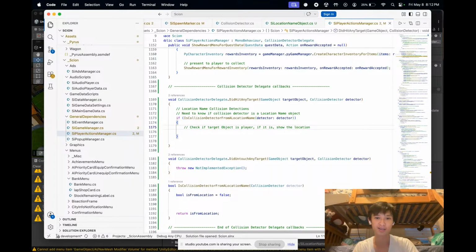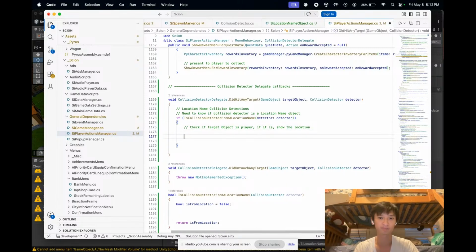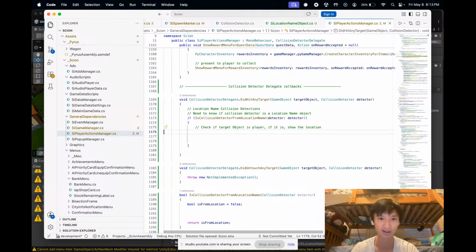We need to check if the target object is player, and if it is, show the location. And then that's it. So if something is player, I believe that is something that I have. It's a method.